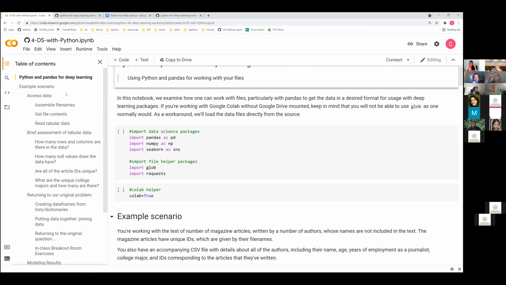I am so obsessed with this table of contents. We're going to talk about our example scenario. We're going to figure out how we're going to access the data. We're going to take a quick look, a little bit of EDA, because it's always nice to make sure what you read is what you expected. And then we're going to solve the problems from our example scenario.